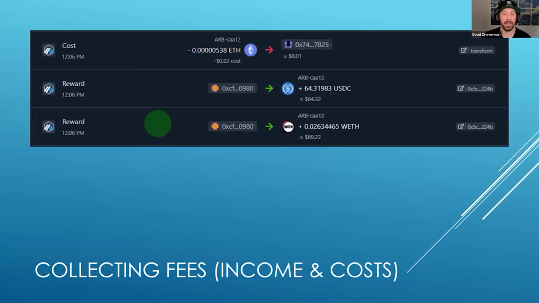We need to put out more content around tracking using Koinly, tracking using Awaken. Maybe even we could take a look at CoinStats or CoinLedger or Zen Ledger.